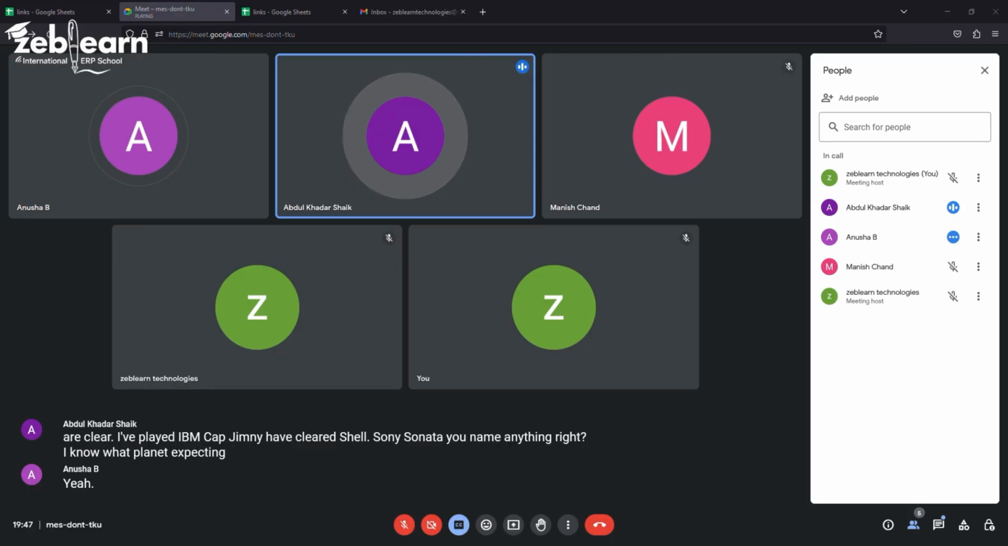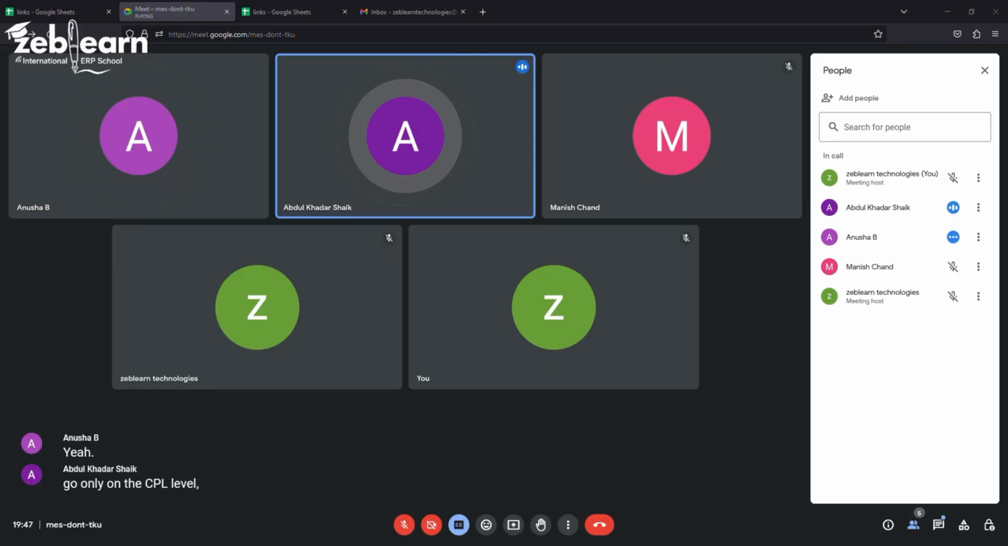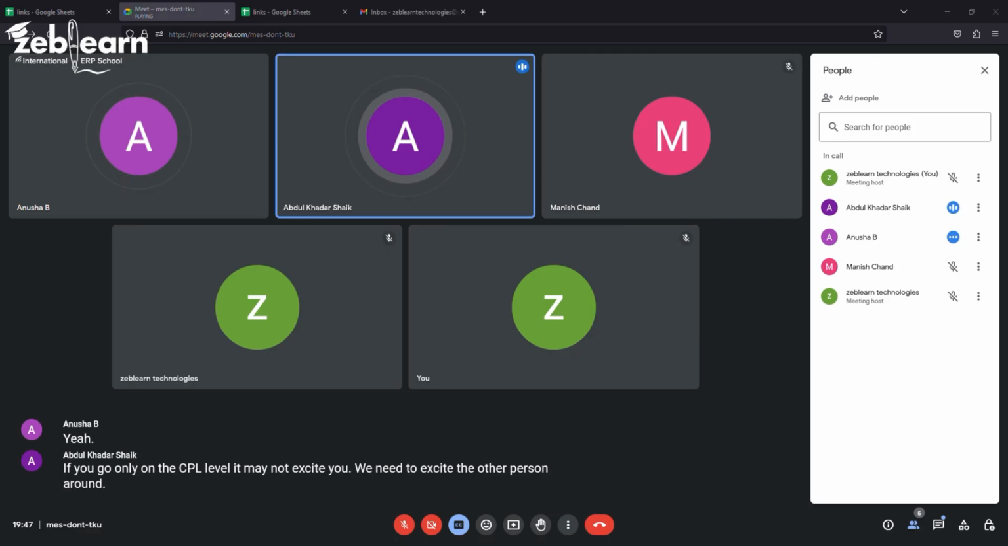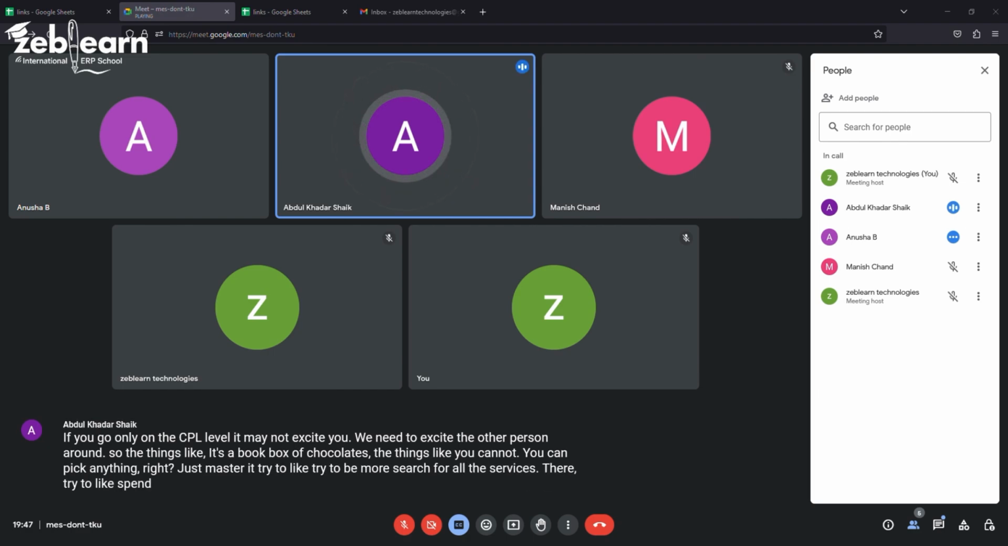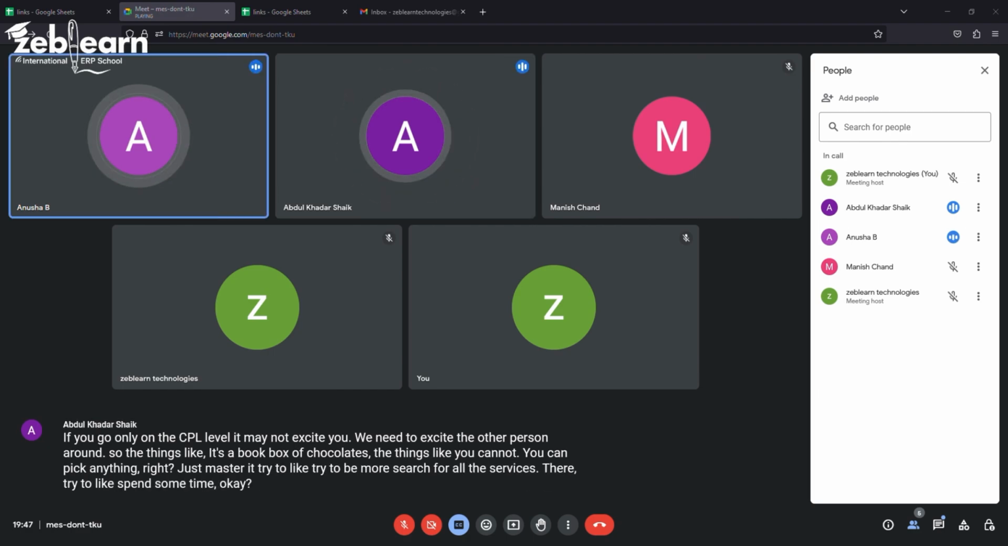If you go only on the CPA level, it may not excite you. We need to excite the other person around. The thing you worked on, CPI, is like a box of chocolates. You can pick anything. Just master it. Search for all the services there and spend some time on them. You're getting me, right?